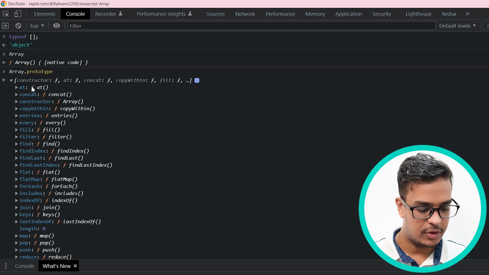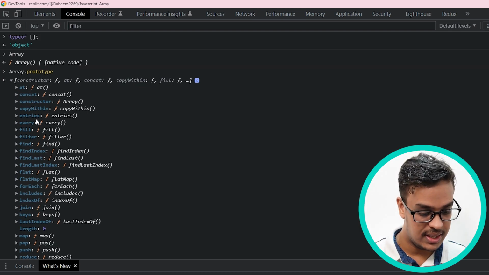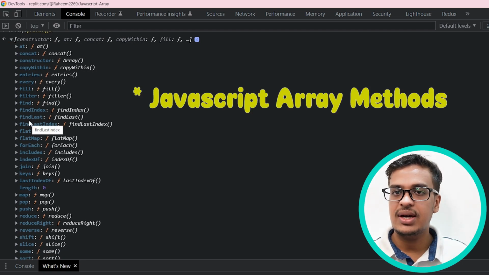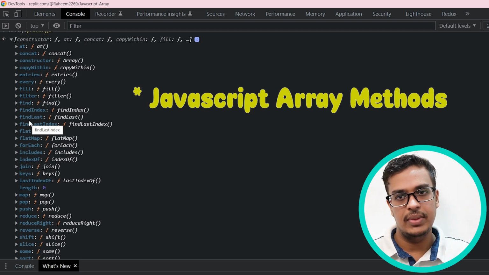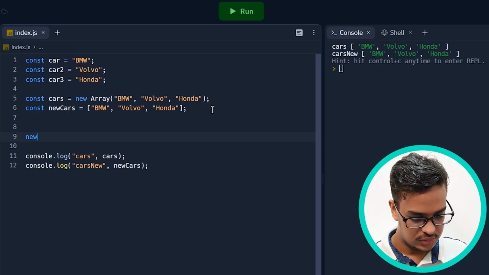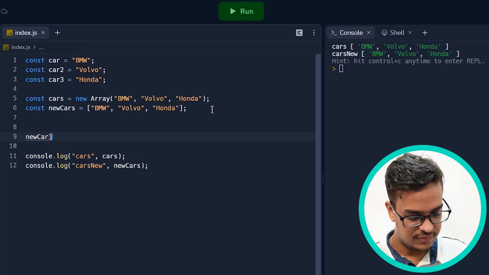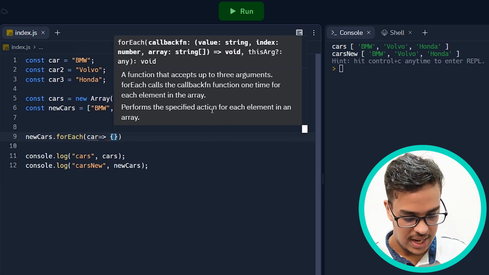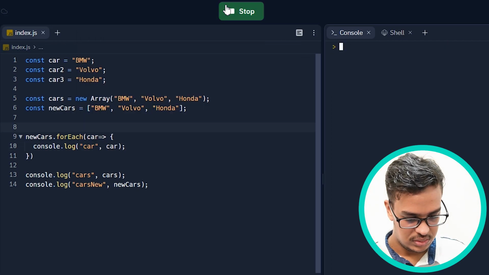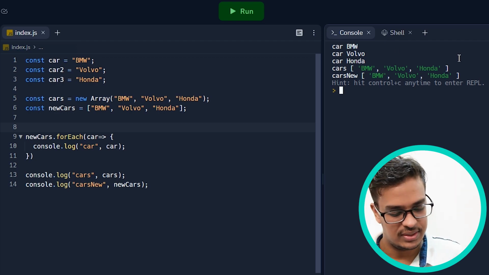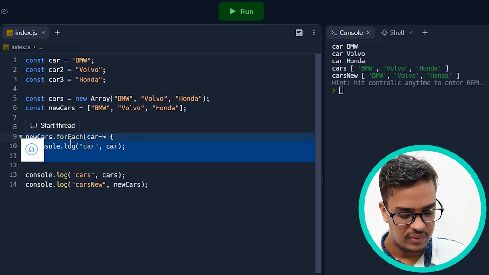If you take this array prototype, you can see at is there, concat is there, copyWithin, entries, fill, filter, find. These are all inbuilt JavaScript methods. So let's say, for example, I want to iterate the array. To do that, I use this variable first, forEach, to iterate this car array. Then I can print one by one. If I run this, you can see BMW, Volvo, and Honda get printed, right guys? So this is how we are looping.